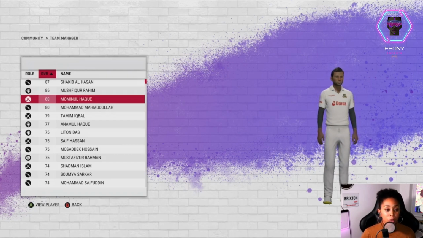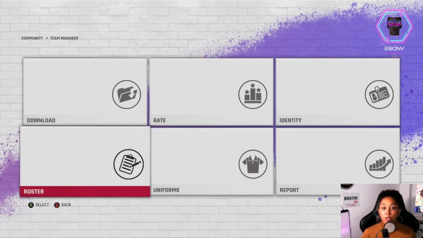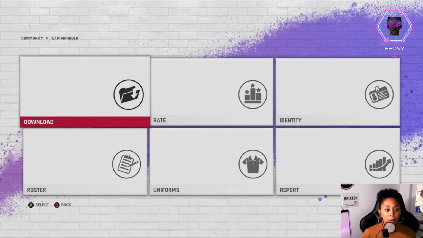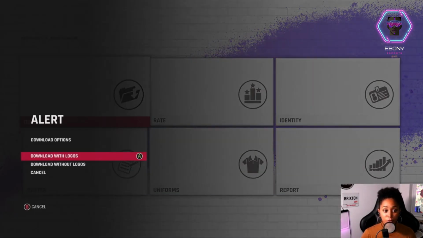And if you look also at the play faces, Waste Your Youth has spent a lot of time building some really good faces that you feel like, you know what, I can work with this, Litton Das. So quite simply, you just want to go back to where it says download, press A to confirm.